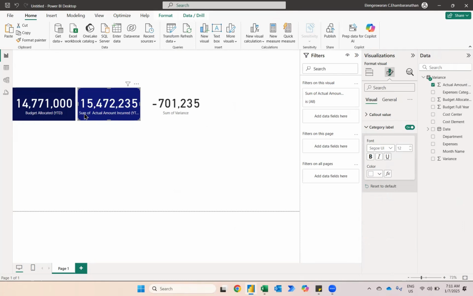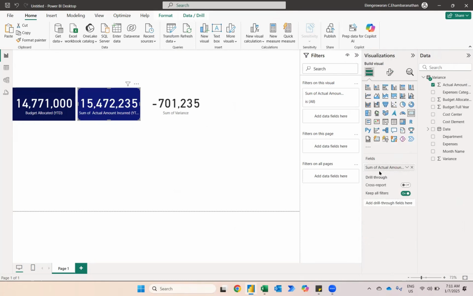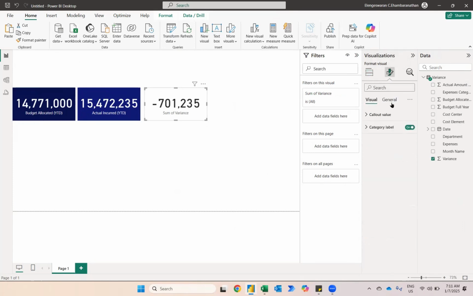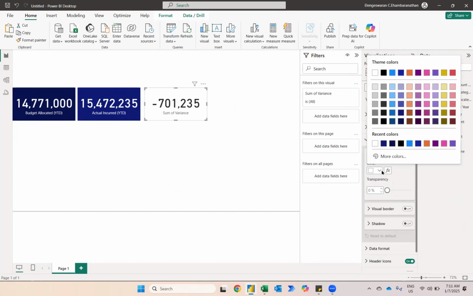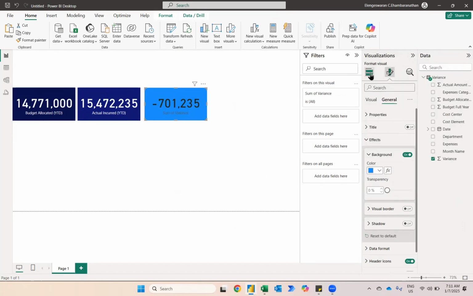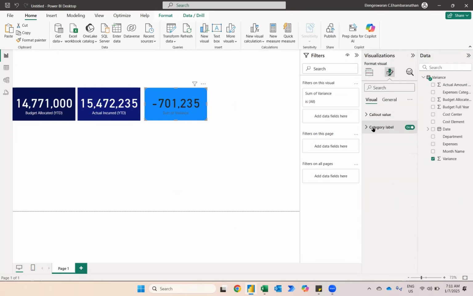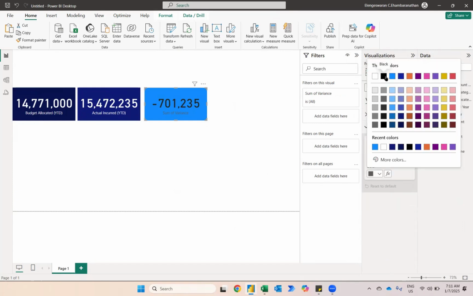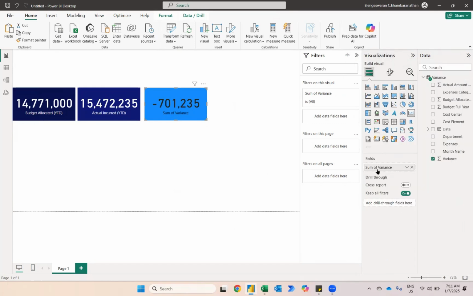But just say I don't want the word sum of, I can actually double click here and double click over here. So just remove actual incurred, and I remove the word sum of. So we have actual incurred year to date. You can also do the same for the variance as well. So over here, I'll go to format your visual, general, effects, I change to blue color, any blue color you want. So we have this, and perhaps I'll go to format your visual, category label, put this as black color. So yeah, we do have that, and then double click, and instead of sum of variance, we only have variance. So right now we have budget allocated, actual incurred, and variance.